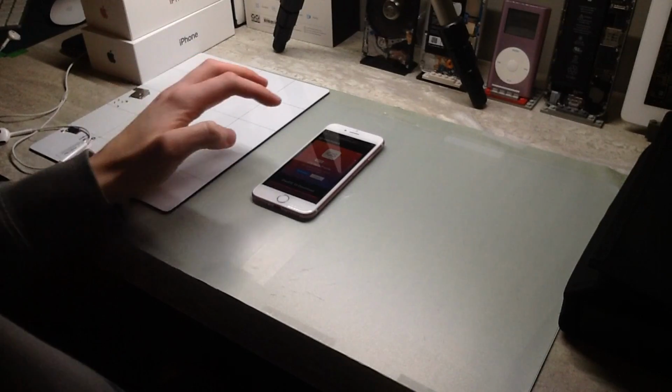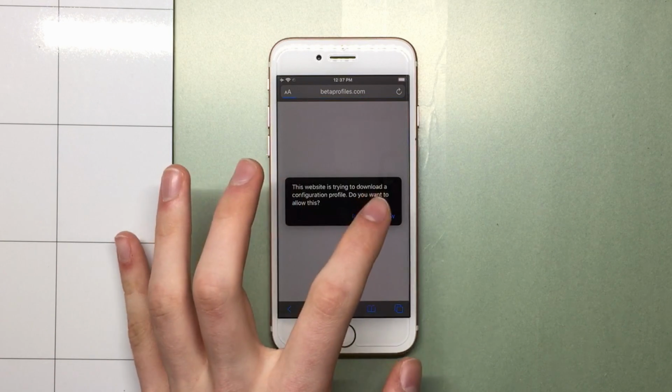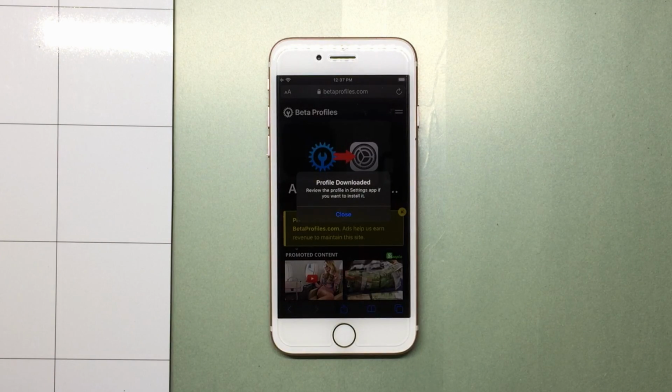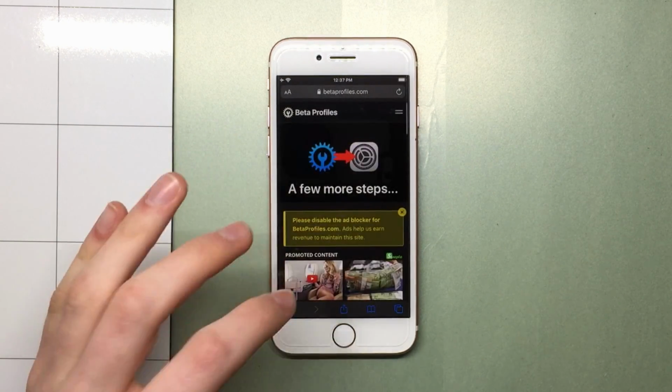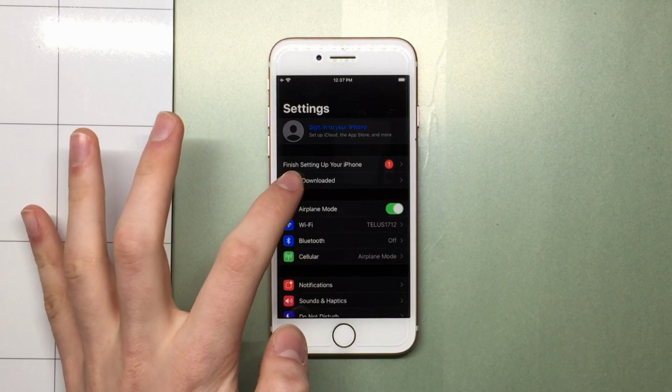But for now, we're just going to hit the download button, which will download a profile. You can hit Allow. It'll give you this notification saying profile downloaded. Review the profile in the Settings app if you want to install it. You're going to hit Close. You're going to go out of Safari. In here, I have a little thing right here. It says profile downloaded.